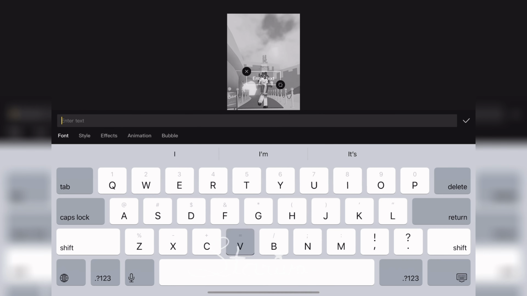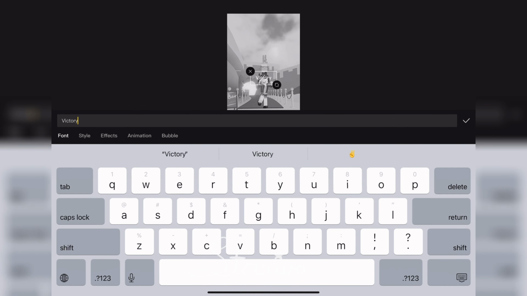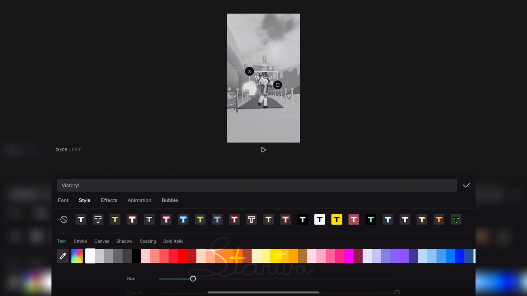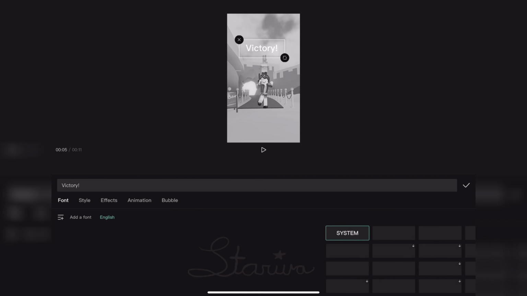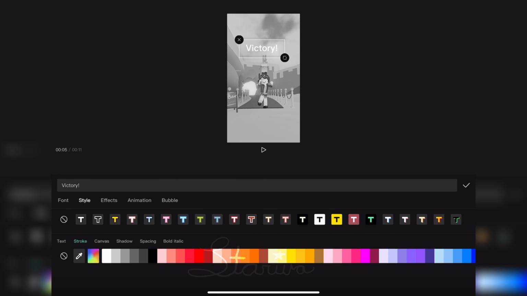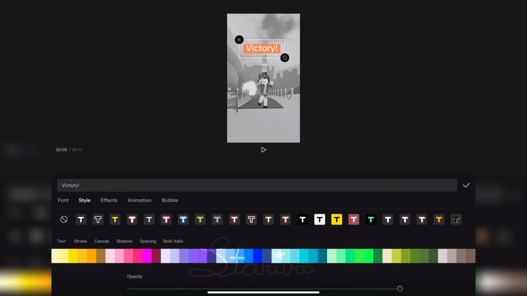The next couple parts are optional. To do the text, you're just gonna add some text, do victory with an exclamation mark, click bold italic, make it bold and italic. The font I used was Blod. Now click canvas and choose the color you like. I chose a dark blue for like a sheriff victory.